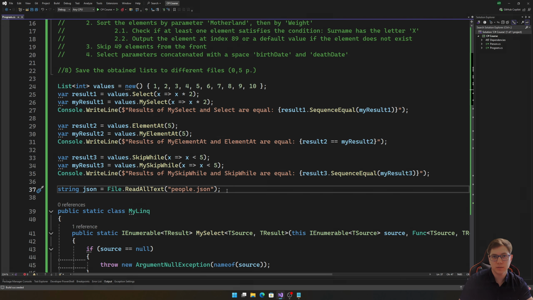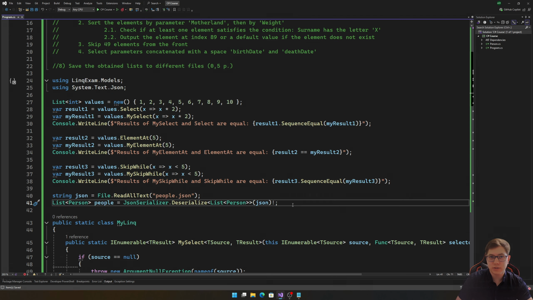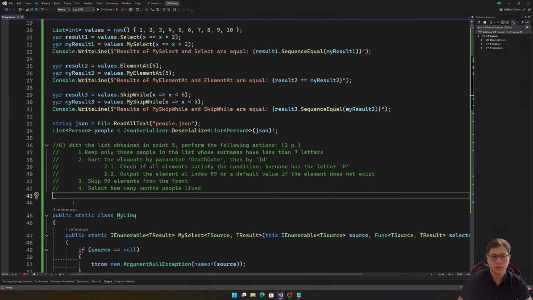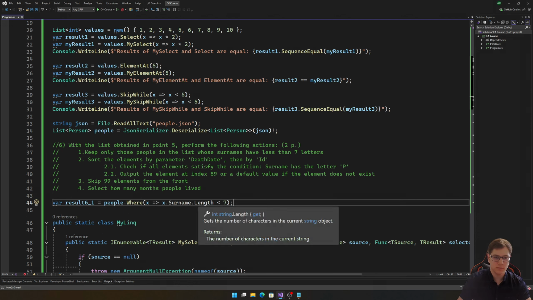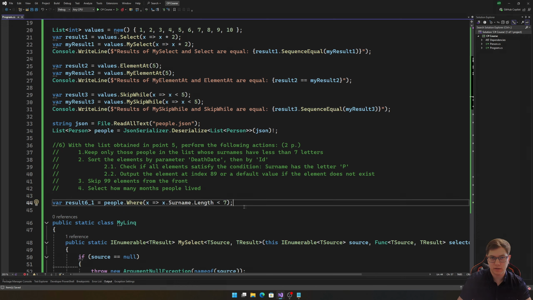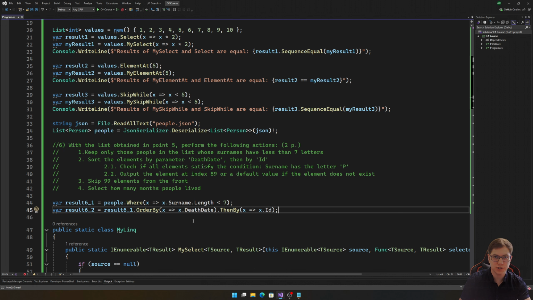Now we need to read the people.json file and deserialize it to any collection: list, array, hash set, or anything else. For that you can use the standard JSON serializer from .NET or use Newtonsoft.Json. Now we have to keep only those people whose surnames have fewer than 7 letters. And we can use a simple Where method. Now this new collection we have to order by dev date and then by ID.